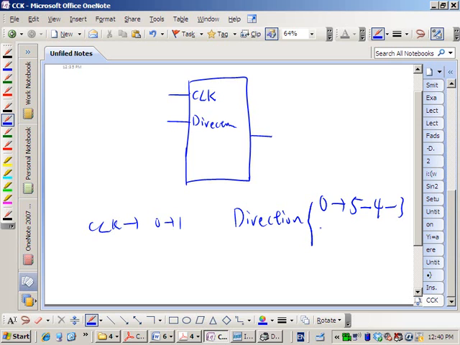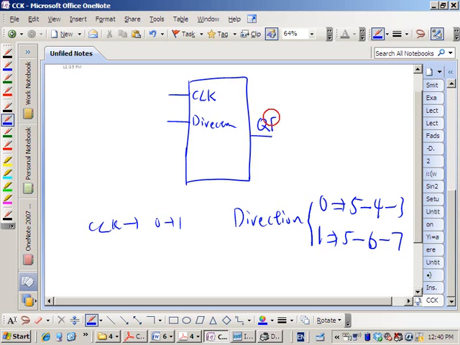And if direction is 1, then it means we are counting up. So if previously we have a number of 5, then next clock we are going to increase the number to 6. And the next one is going to be 7, right? Okay, and if we have a 4-bit counter, obviously the output of this counter should be a 4-bit variable Q[3:0], okay?